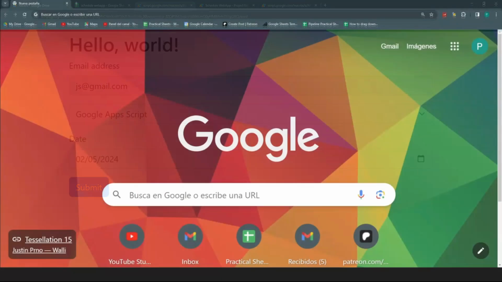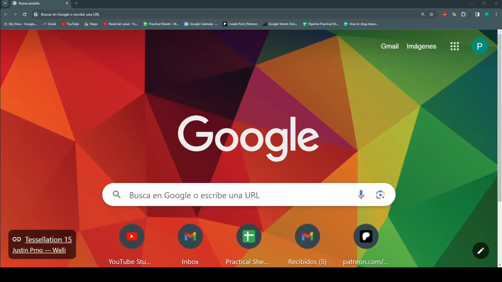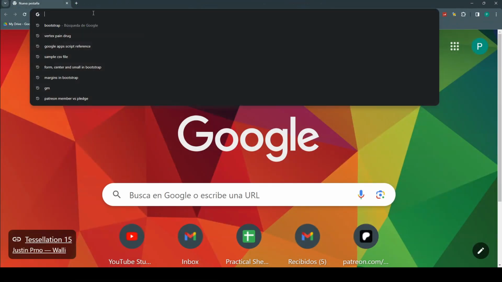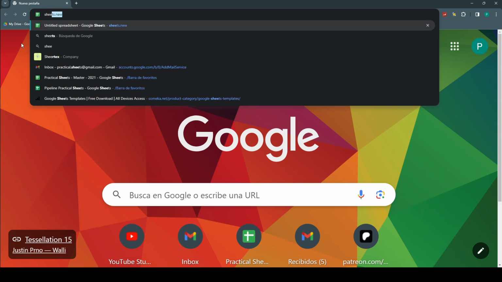So let's begin, as always, from scratch. We're going to create a new Google Sheet. You could do this without a Google Sheet. You could do the web app directly from a Google Apps Script file, but I prefer to do it from a Google Sheet to keep it tight with the database and to make it easier to share with the Patreons or students or whatever. So let's do sheets.new.